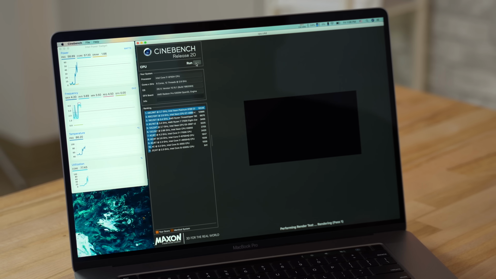Let's go ahead and jump into the benchmark, starting off with Cinebench R20, which is gonna push all of the cores to their limits. And we're also gonna take a look at thermal performance and see what's going on with the temps and how fast this runs.